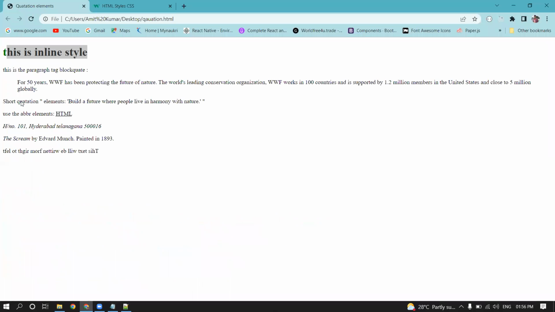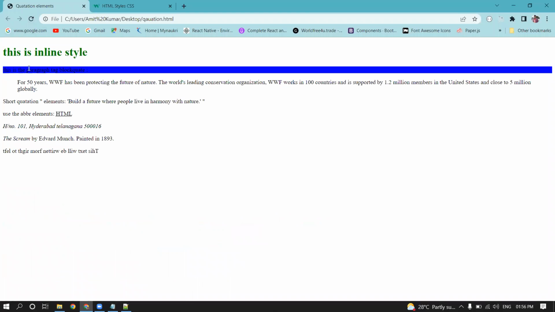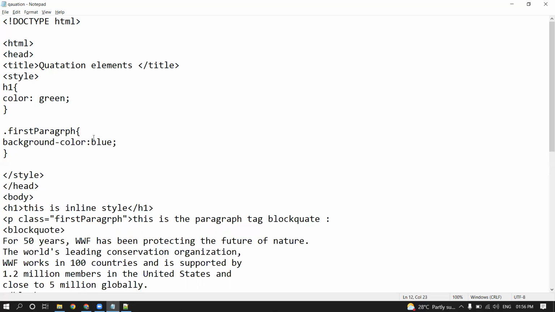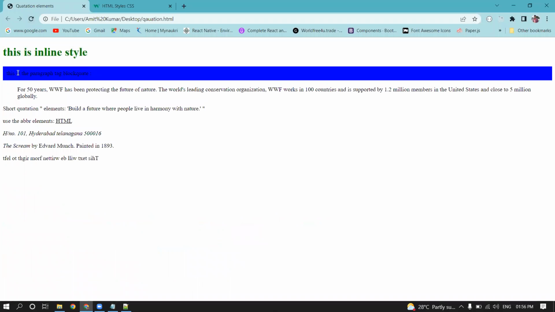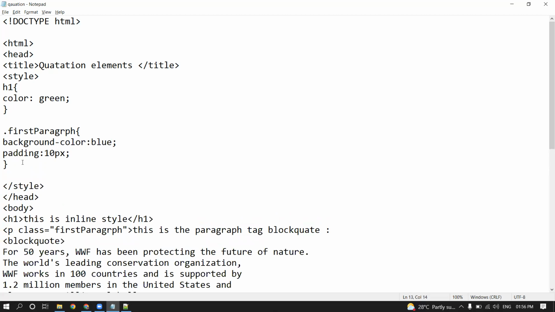Okay. Save this one. As you can see, your background color is applied. I will provide the padding also, padding 10 pixel. As you can see, your padding is applied. Okay, this is using the class name.